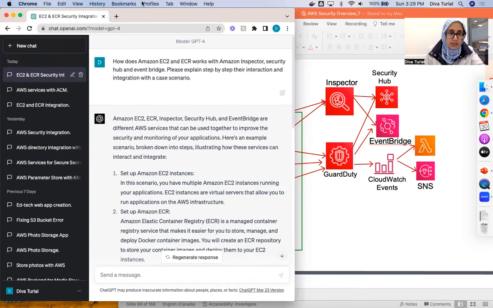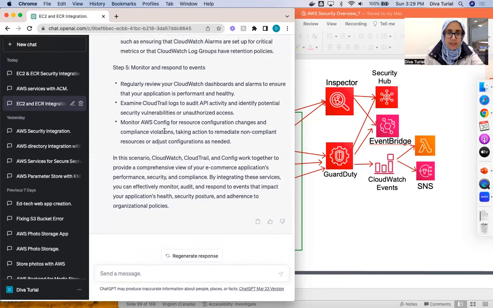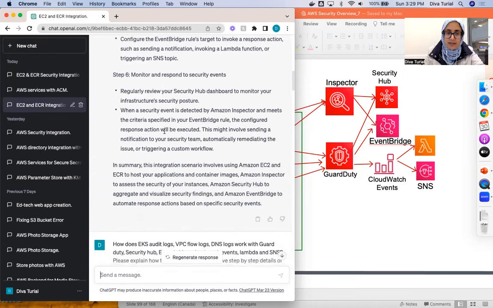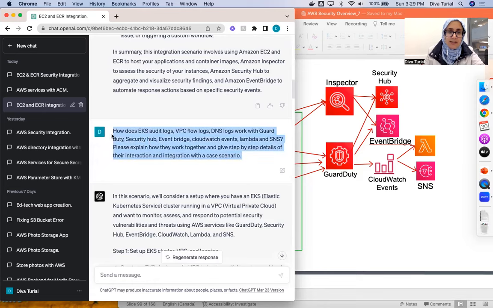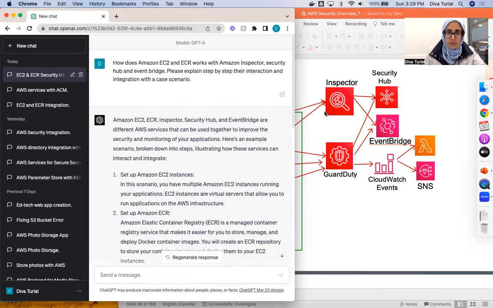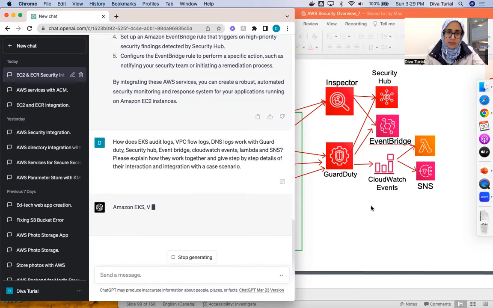So my next question, I had a question before. So what I'm going to do is go to the same chat instead of typing it again. Every time I type it, it actually gives me a different answer. Sometimes it's more detailed, sometimes it has, I would say, fewer details. But anyways, we go back to the chat that we had. The first question was this part, and now I'm putting the second question. The question basically is how do the EKS, if those things work together, and also give step-by-step details of the interaction integration with a case study. So I'm just putting that in there and seeing how it works.